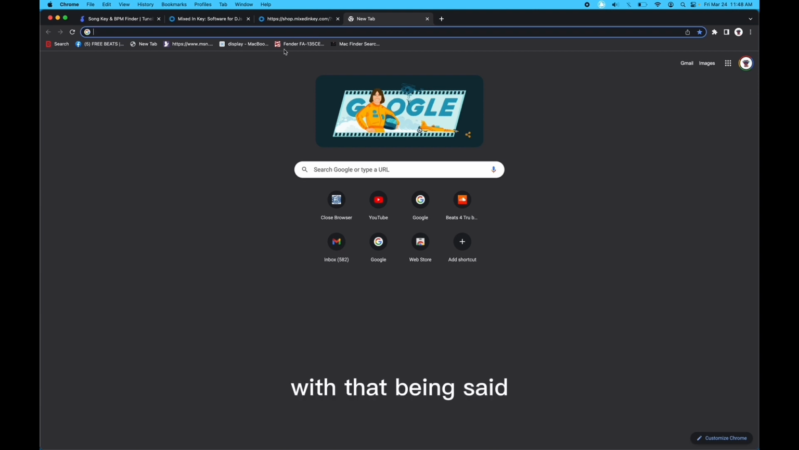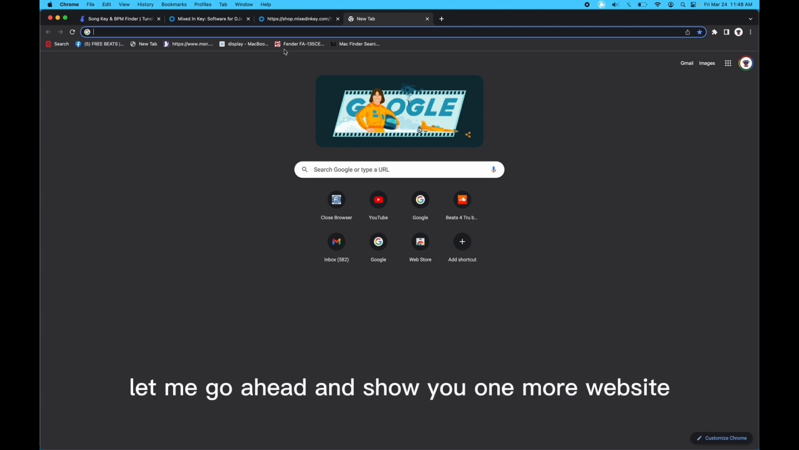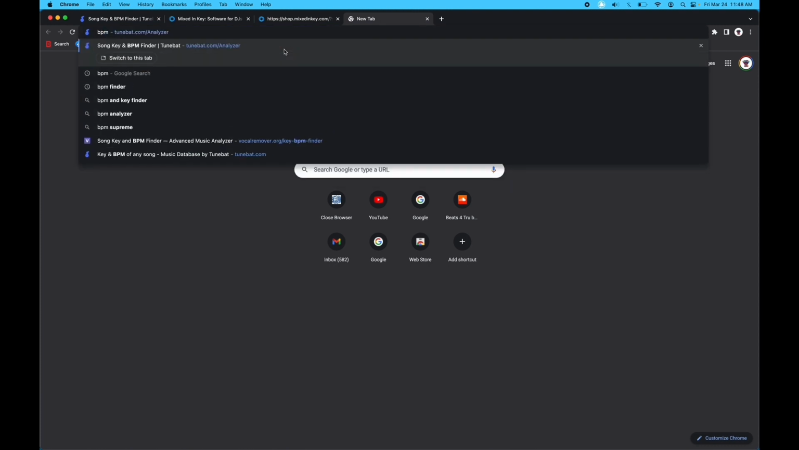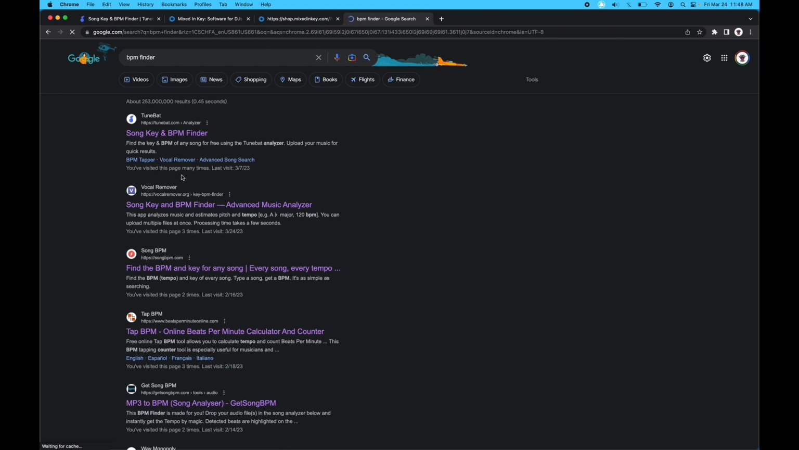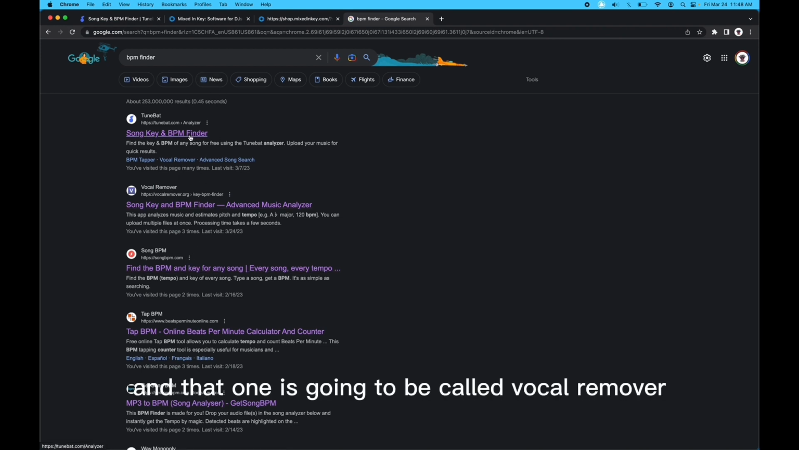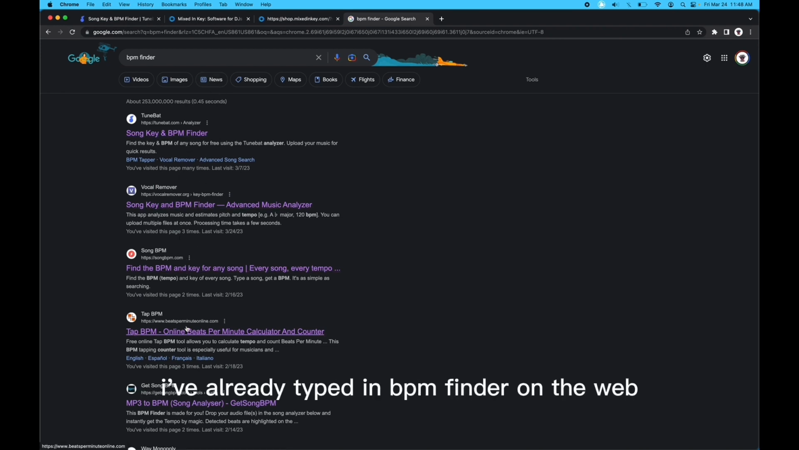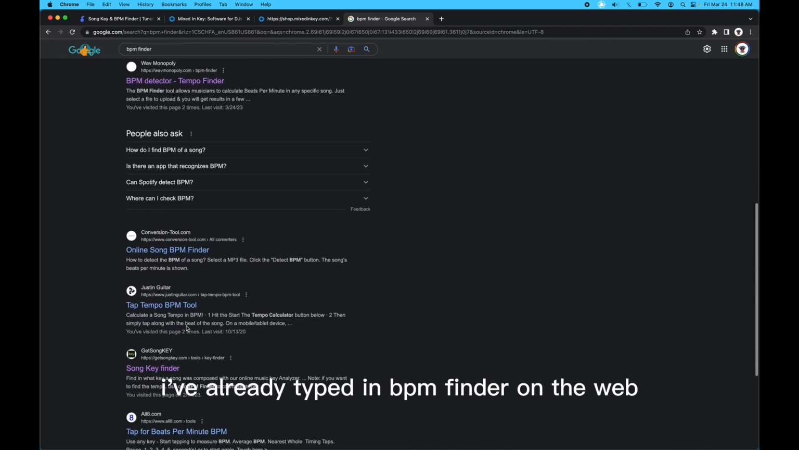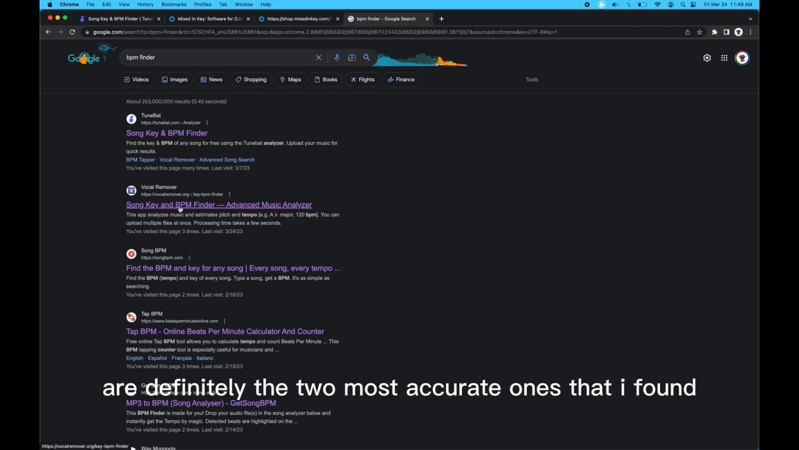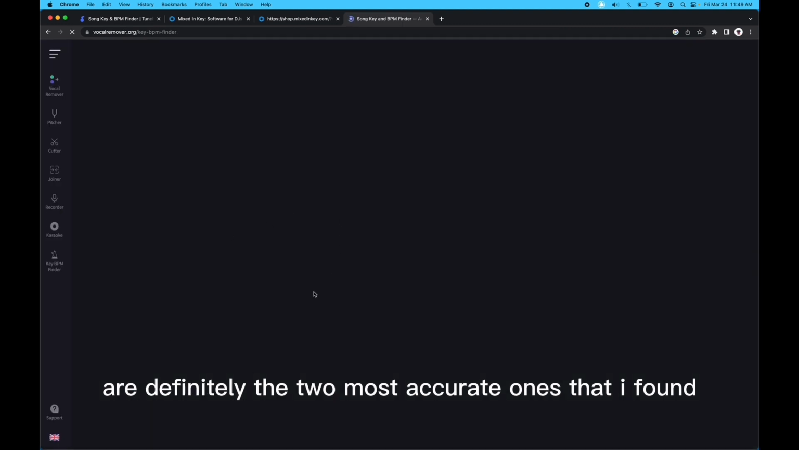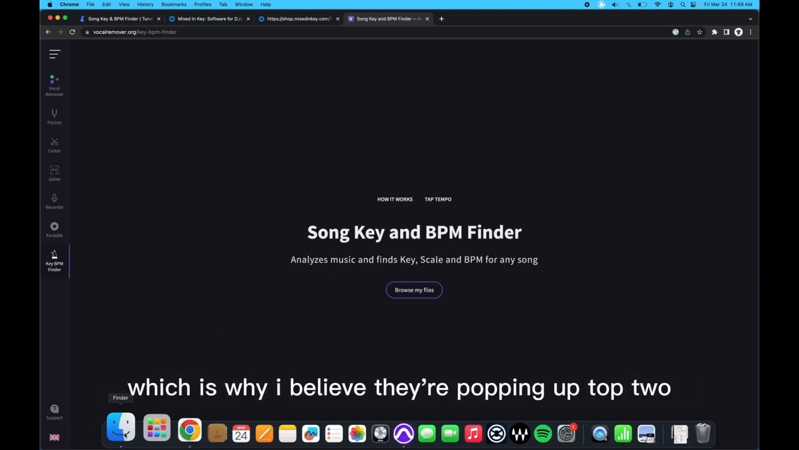With that being said, let me go ahead and show you one more website that you can go to find the BPM. And that one is going to be called Vocal Remover. As you can see, I've already typed in BPM Finder on the web and sampled and used about 6 or 7 different ones. And the two that I'm showing you, TuneBat and Vocal Remover, are definitely the 2 most accurate ones that I found, which is why I believe they're popping up top 2.